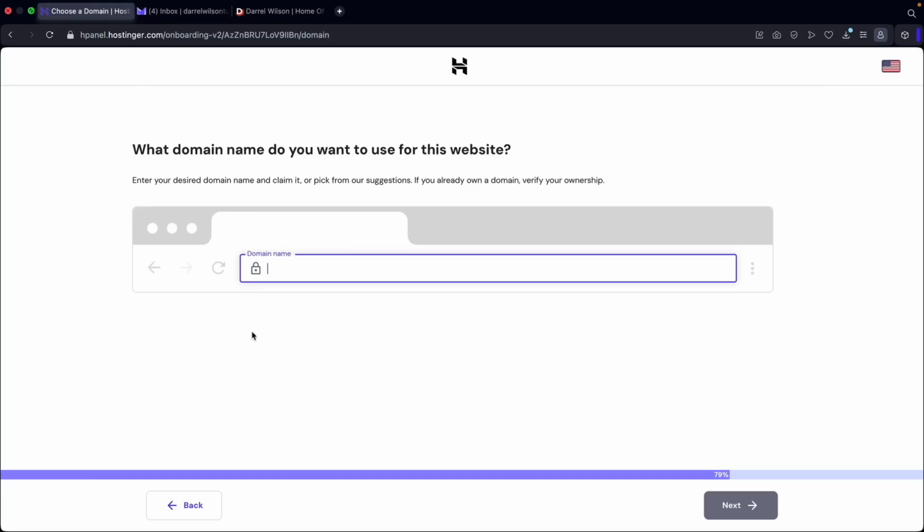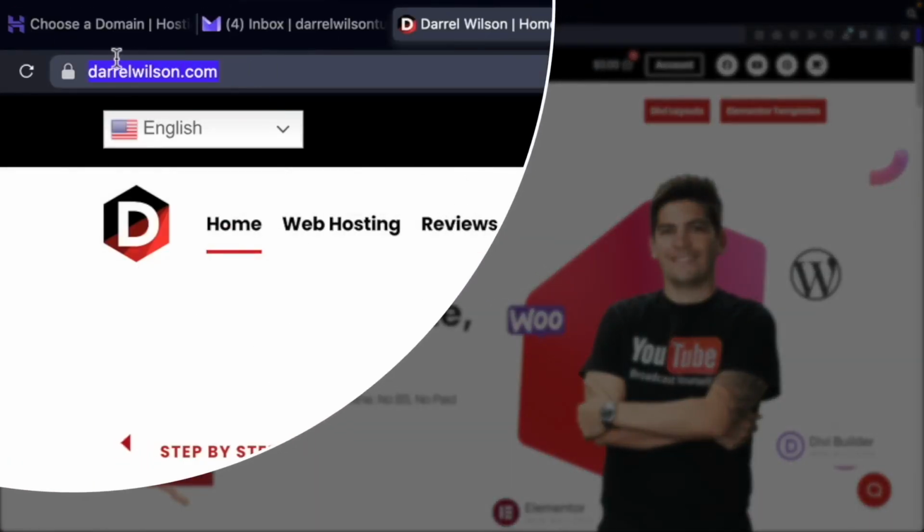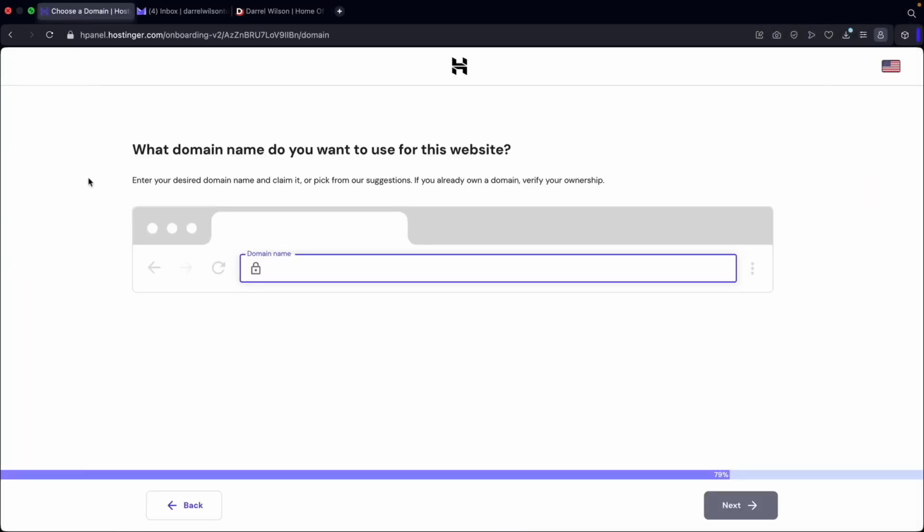Okay, so next you're gonna enter in your domain name. Now think long and hard because this is the actual name of your website. In case you guys are total noobs and are still not sure what a domain name is, it is typically the address of your website where people enter to access your website. So think long and hard and just go ahead and enter it right here.